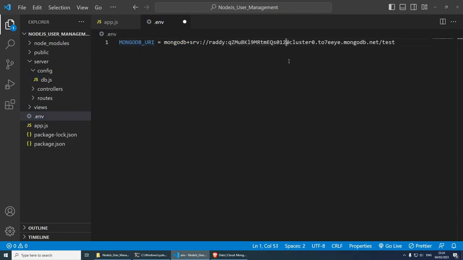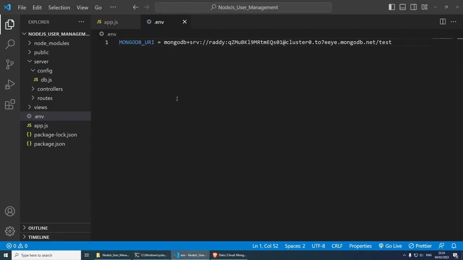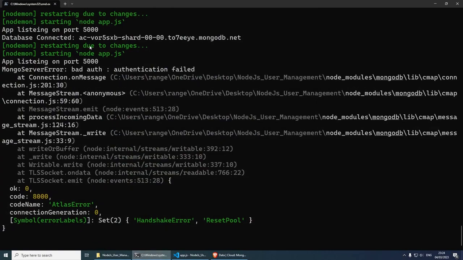I'm going to put 1 here and save it. So if I go back, you'll probably see, I think that when I save the .env file, the actual application doesn't restart, but if I save something else, let's say I make some space and save here, you will see that the application just restarted and now we're getting Mongo server error bad auth, which means bad authentication.